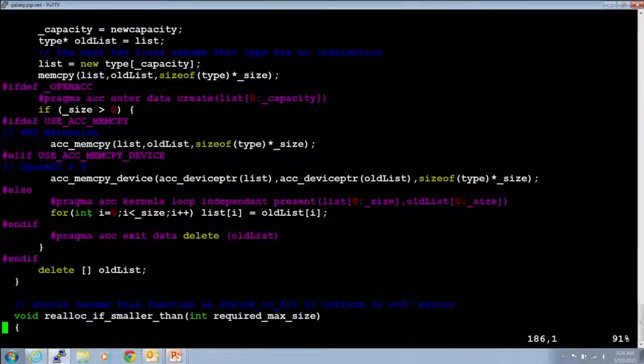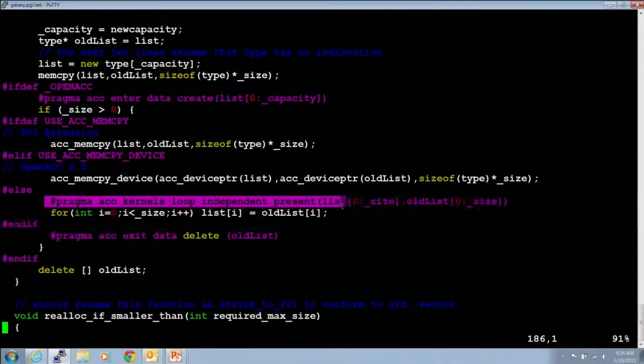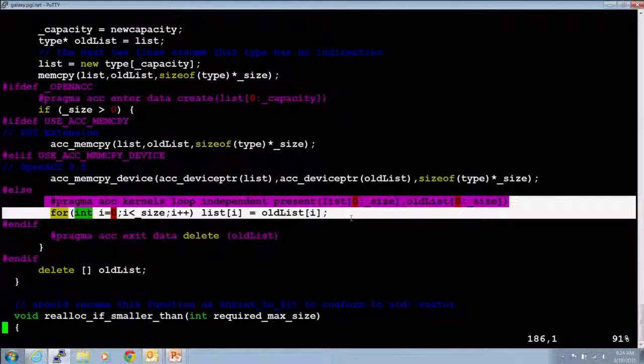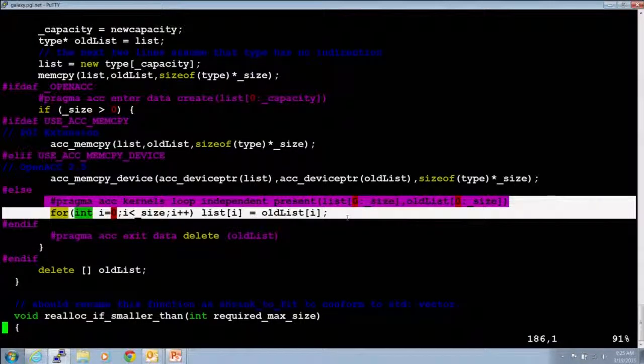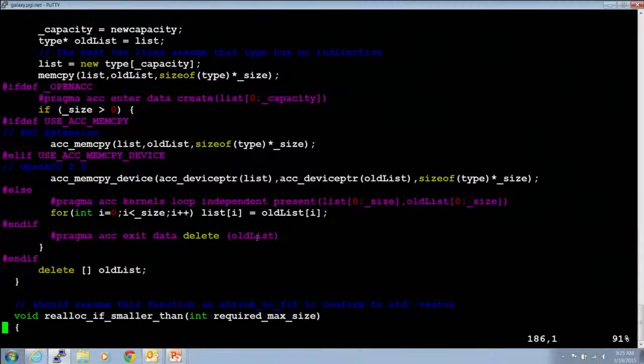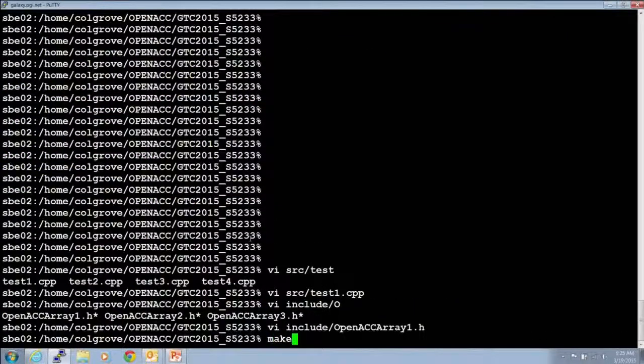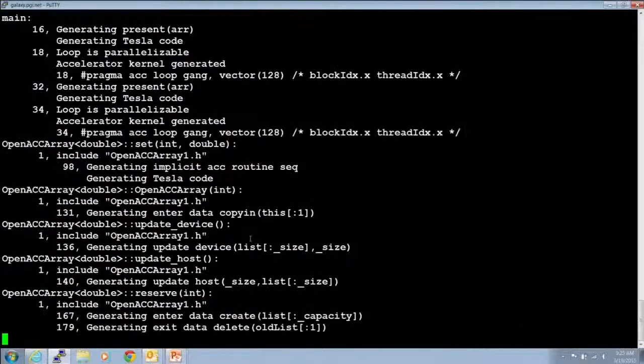Okay, but now I've got to, on the device, copy over the data too. So you had this old list that you did a memcopy over on the device. Well, I've got to copy that data as well. That's the memcopy, device copy, or if those two aren't available, the fallback is to actually launch a kernel yourself and do the copy in a kernel. And then finally you delete the old list. Okay, so simple enough. Make test one.